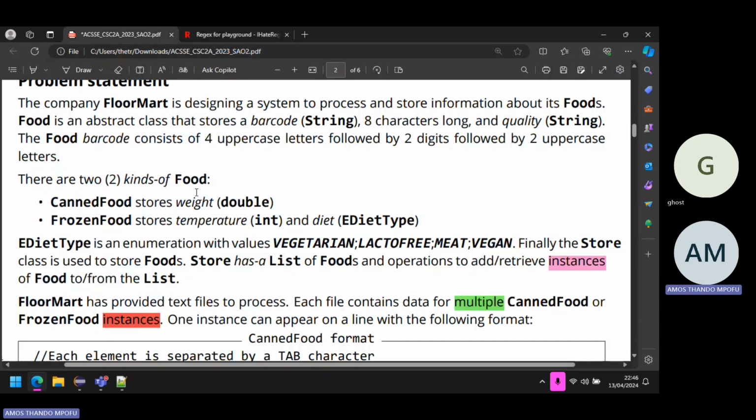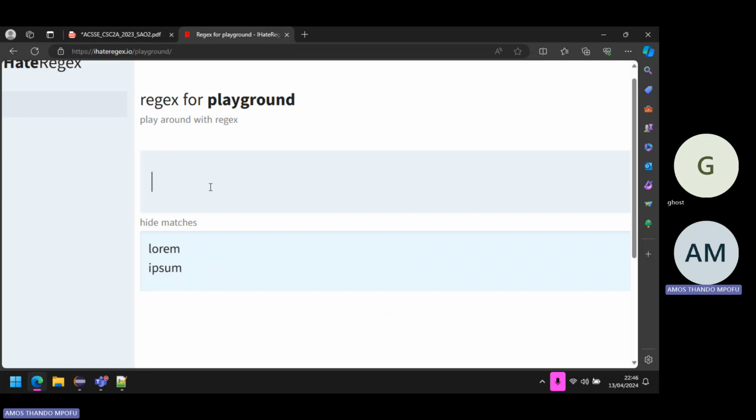Okay, at least it's the next tab. So it's four uppercase letters followed by two digits. So let's see. Four uppercase letters, right? How do you represent uppercase letters? Square brackets, and you put uppercase letter A, and then say A to Z. And then this returns exactly one uppercase character, right?